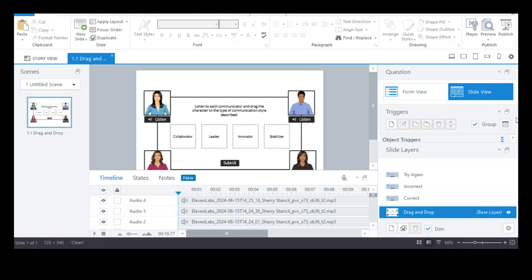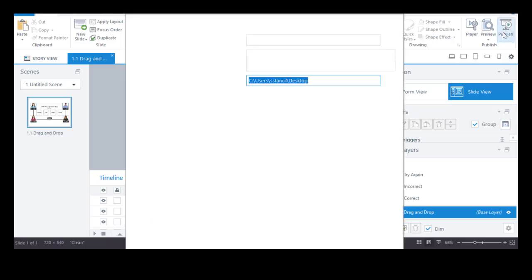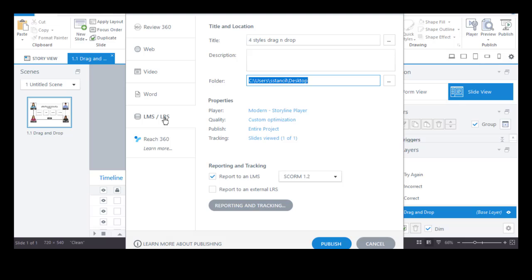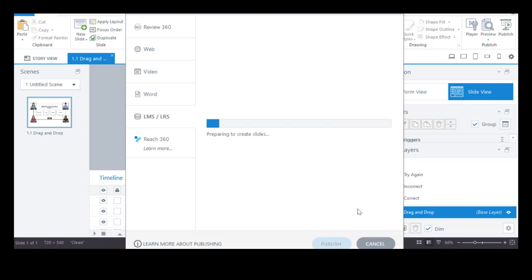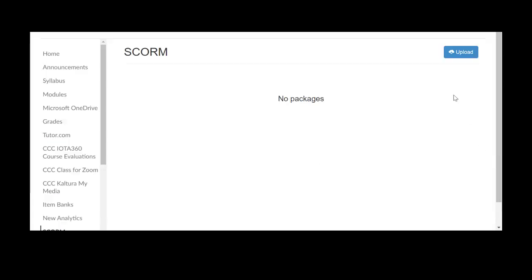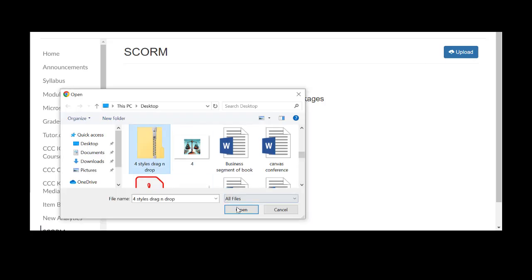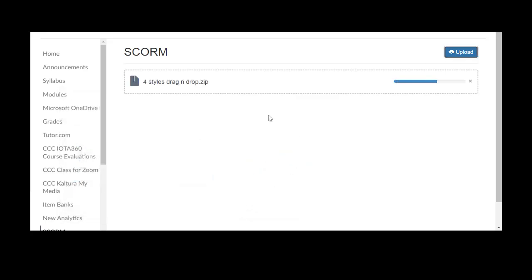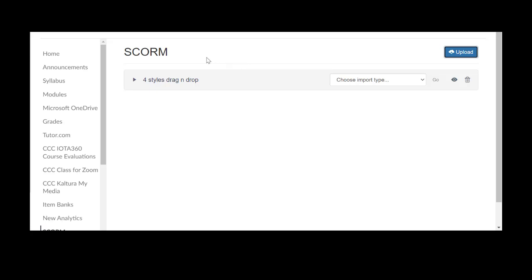In the top right, click on the Publish button. In the Publishing window, select LMS and then choose SCORM 1.2. Next, click Publish, and a zip file with the necessary assets will be generated. In your Canvas course, click the Upload button. Select the SCORM zip file of your Storyline project and upload to start the process.